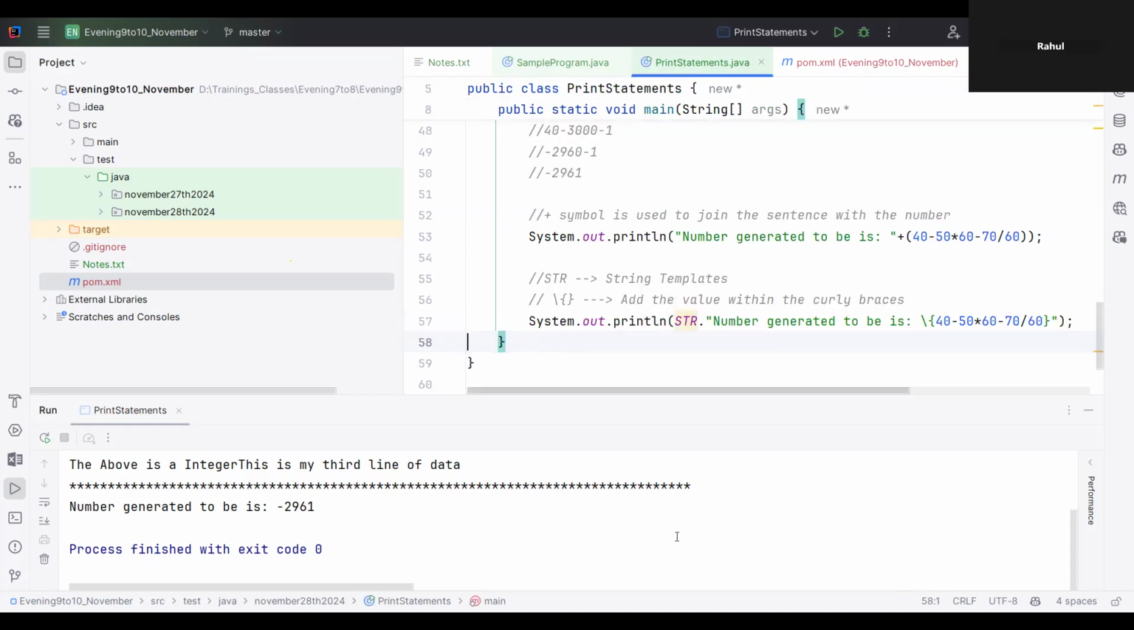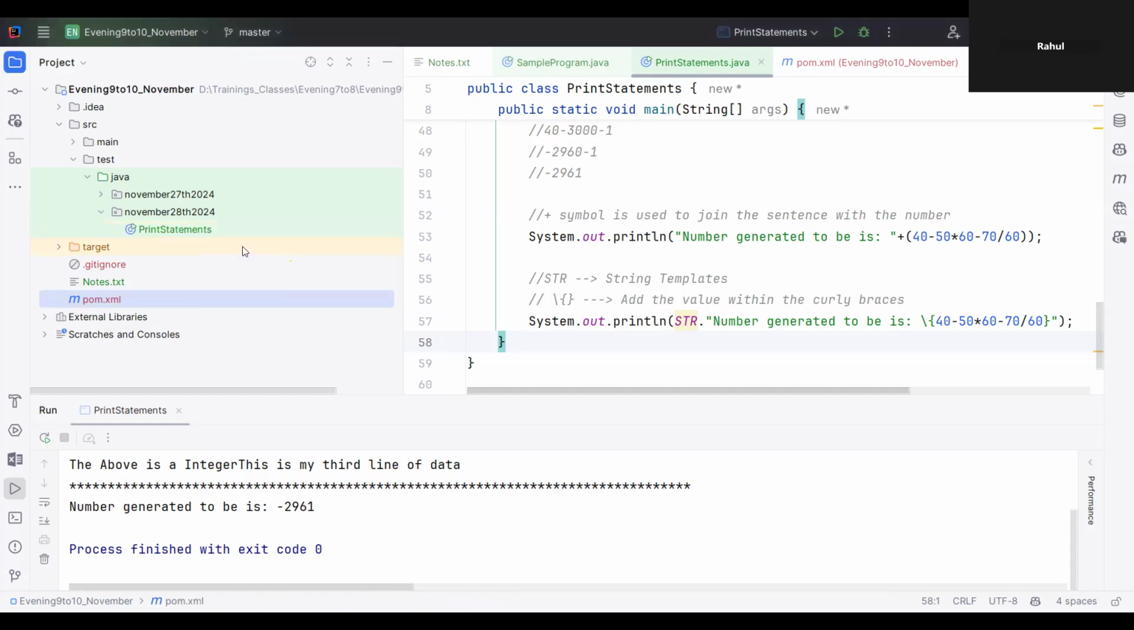Everyone is clear with the print statements. If everyone is clear, then I can go to the variables concepts, because print statements are something that we use on a regular basis. It keeps on coming regularly. There's nothing that is stopping us. I hope everyone has got the difference between print and println statements.